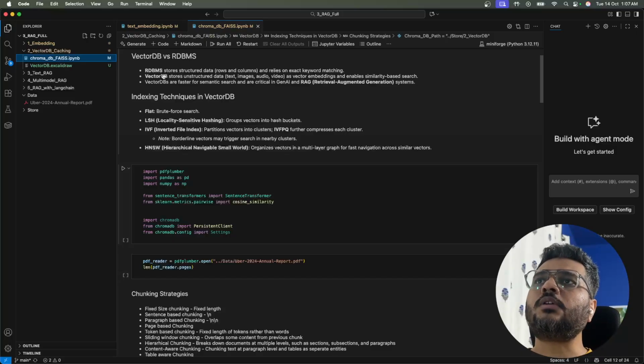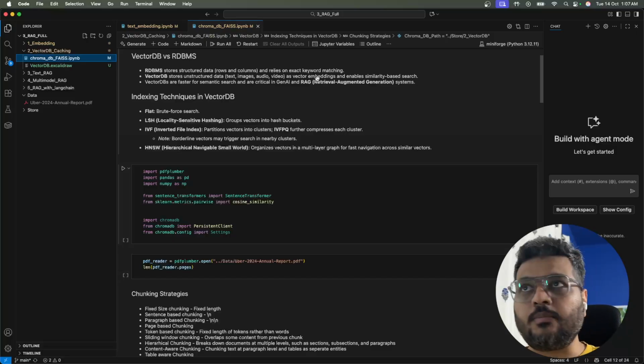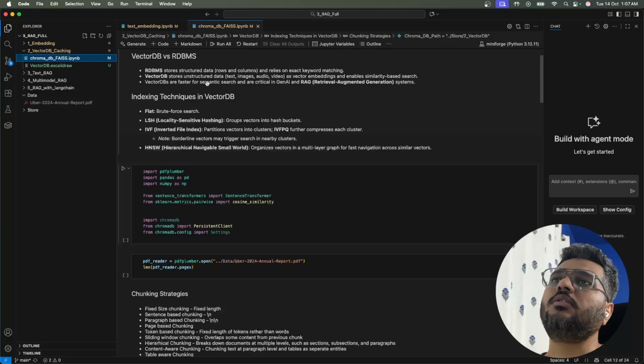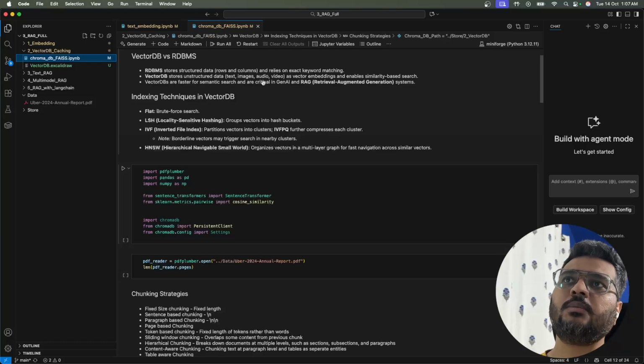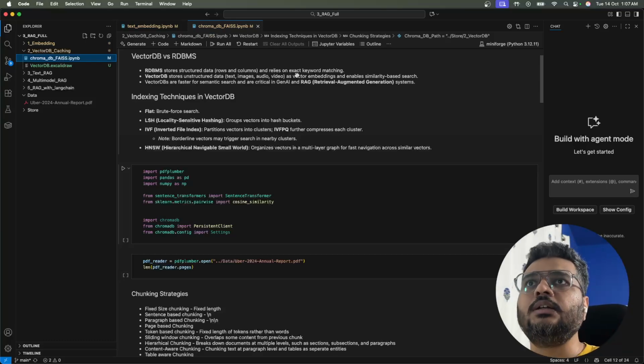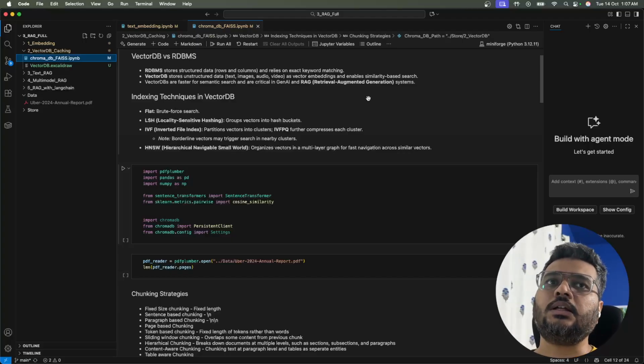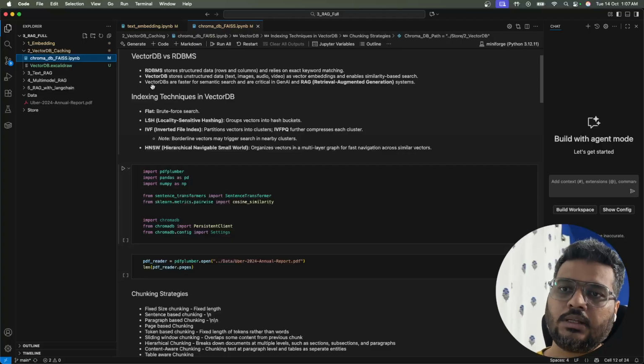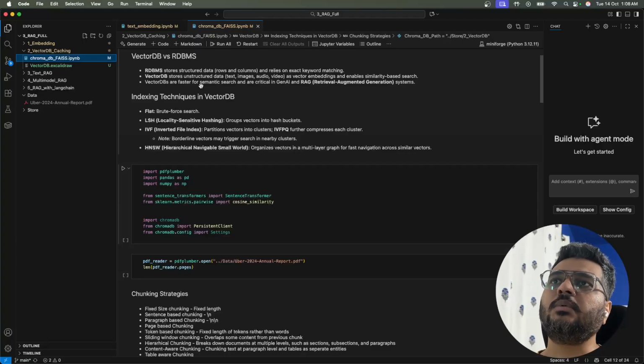Okay. So RDBMS stores structured data, rows and columns, and relies on exact keyword matching. A vector DB stores unstructured data, which is like text, images, audio, videos. We just discussed that, right? As vector embeddings, and enables similarity-based search, which means that you will be getting similar results, right? Not the exact same results. It won't be rigid on the exact same results. Vector DBs are faster for semantic search and are critical in GenAI and RAG, right?